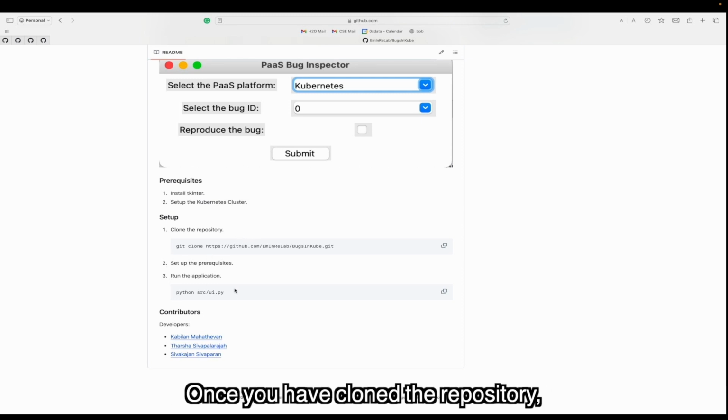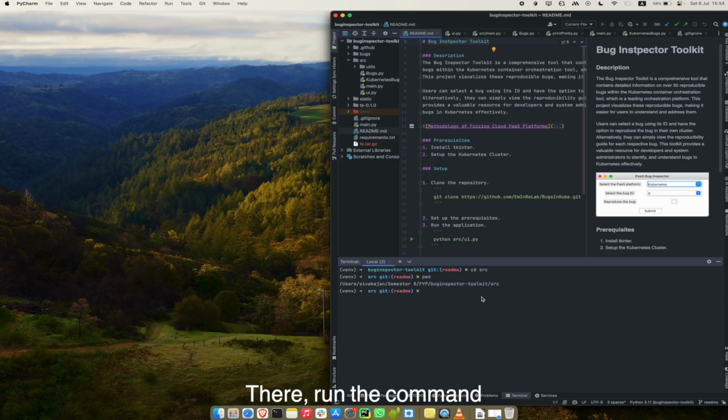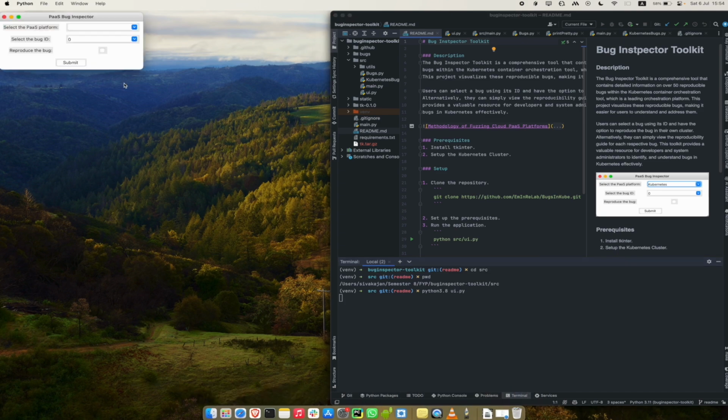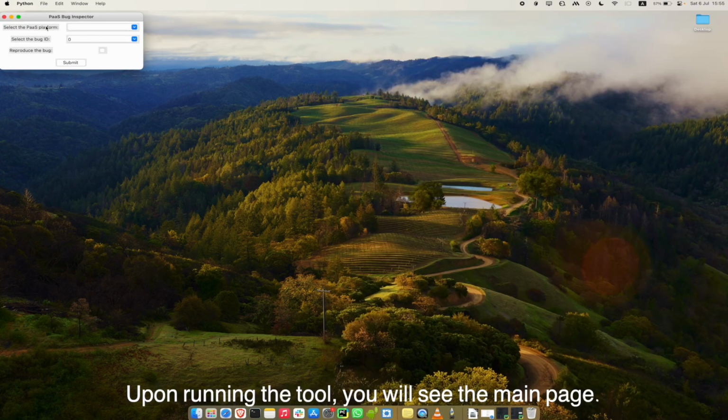Once you have cloned the repository, navigate to the src folder. There, run the command python version ui.py to initiate the tool. Upon running the tool, you will see the main page.